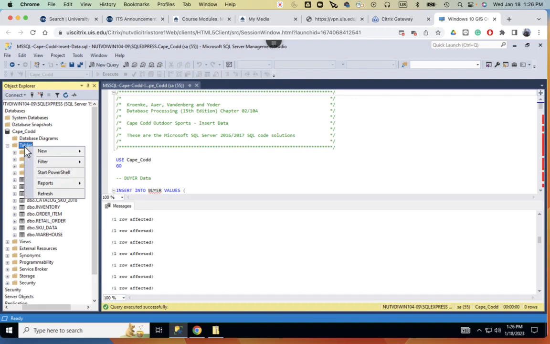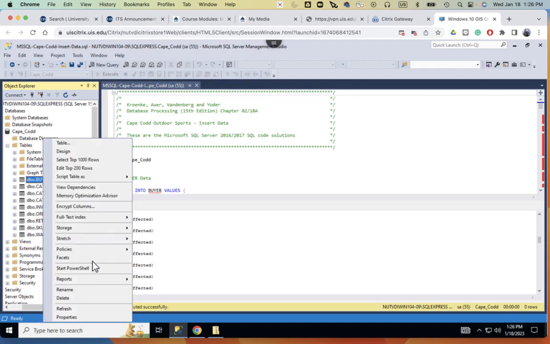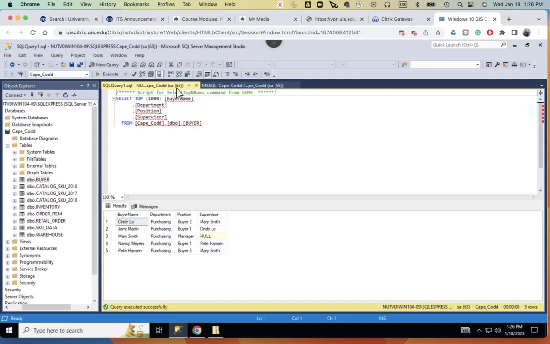Let's refresh the data table again. And now if you go into any one of these tables, you can right click and select, say, Select Top 1000 Rows. Then it will show a query inside a panel, and the result will be showing up below. So if you reach this particular point, you are ready to work on your assignment.